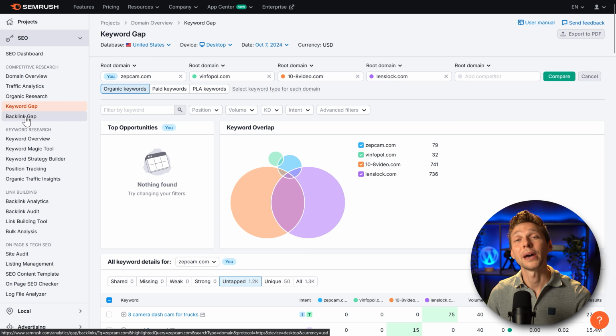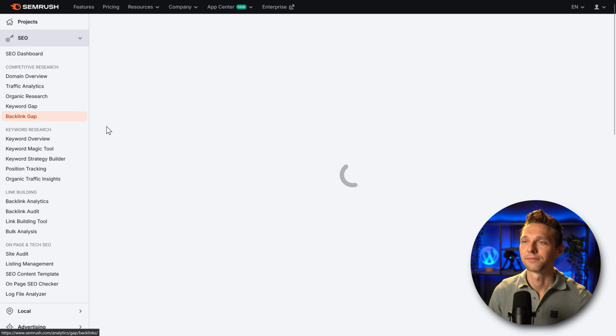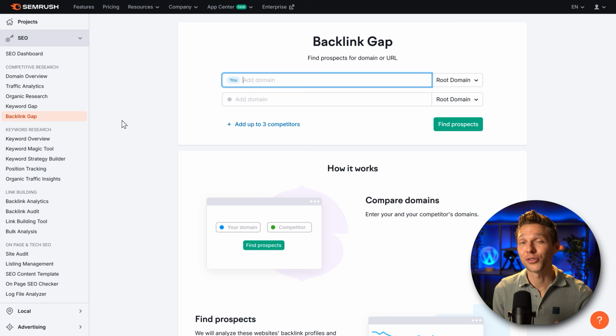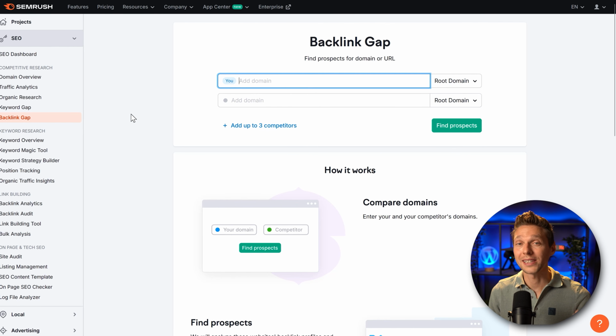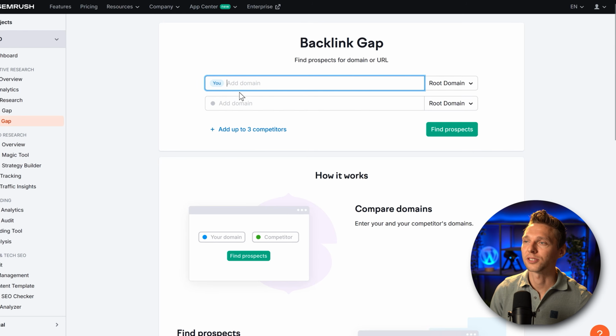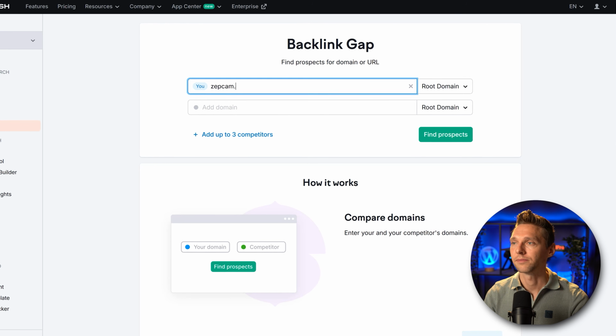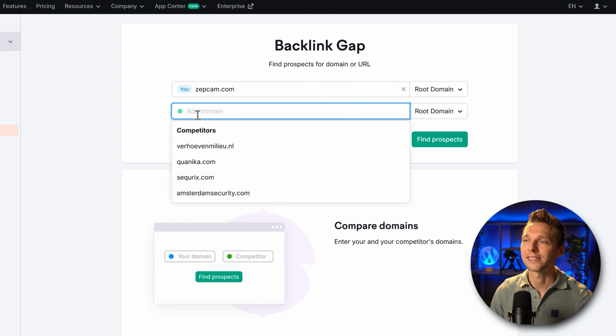Then let's go to the backlink gap over here. This is also a very practical tool and I really love it because it's going to help you create more backlinks for your website. How does this work? First, you add in your own domain, of course. And then we're going to add in our competitors.